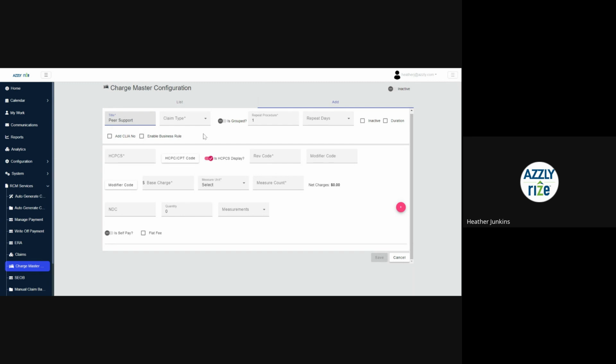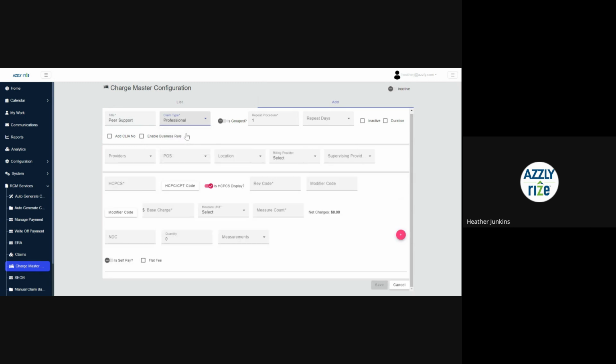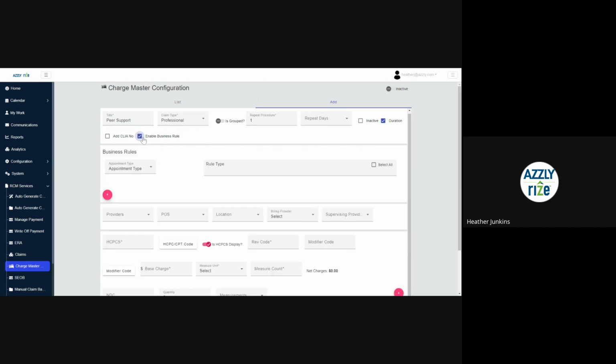Once you have your title selected and entered correctly, you'll choose your claim type, whether it's professional or institutional. Once that's chosen, you'll move over to the far right corner and click your duration checkbox. The next box that you'll check is your enable business rule. This allows you to assign the encounter, and that's what you'll choose from that drop down in the business rule encounter type. Your rule type should match your service being rendered.